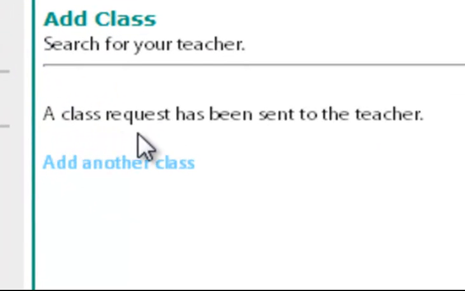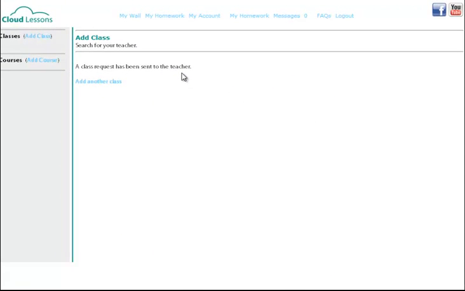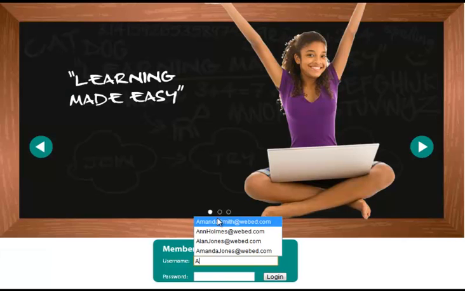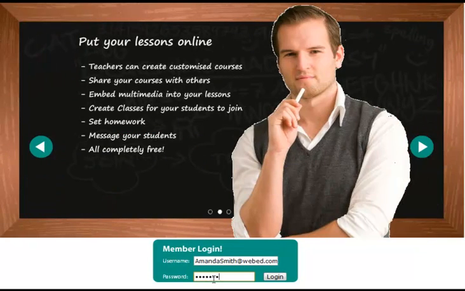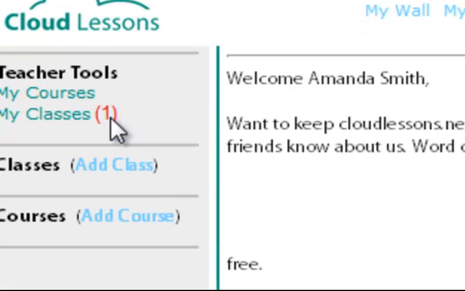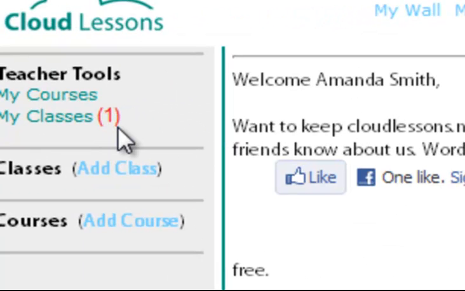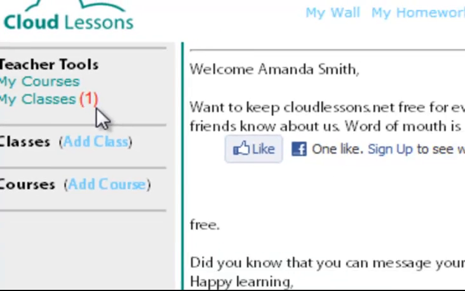At this point, a request is sent to the teacher, Amanda Smith, to allow the student to join her Times Tables class. The next time Amanda Smith logs in, she will find a number in red beside My Classes. The number in red is the number of students who have applied to join the class.